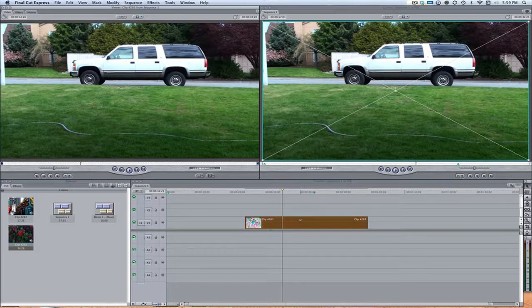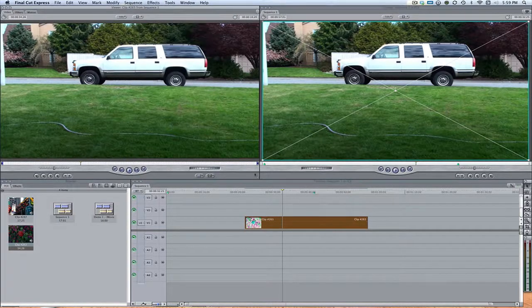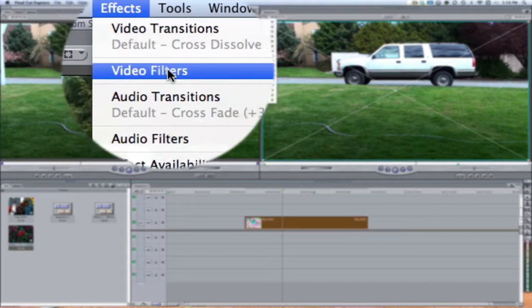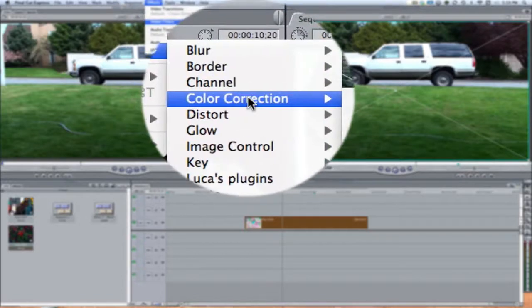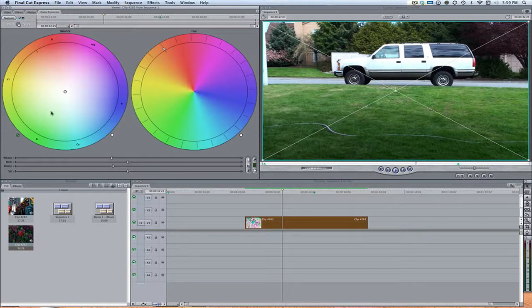But today I just want to talk about that and also show you guys some examples of color correction. So first off, to get your color corrector up, you want to select the clip that you're color correcting, come up to Effects, Video Filters, Color Correction, and then Color Corrector. What this is going to do is open up a new tab over here in the viewer called Color Corrector, and if we open it up, it pretty much looks like this.